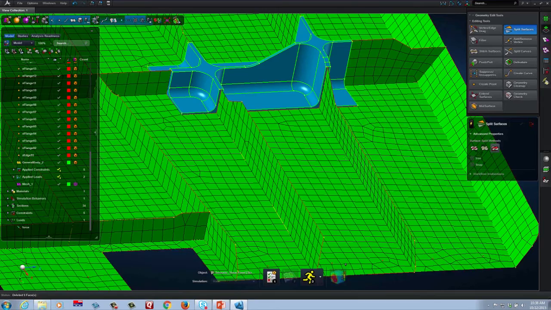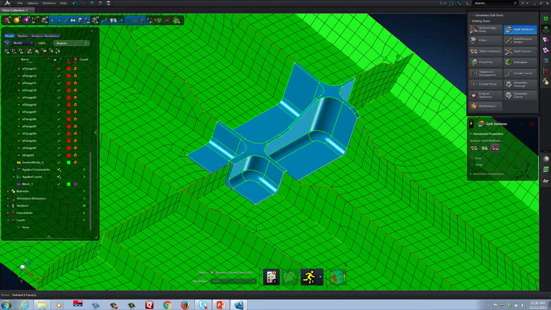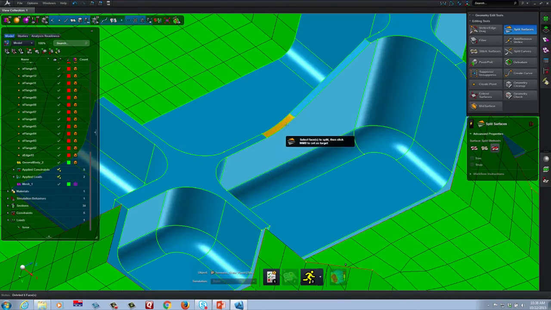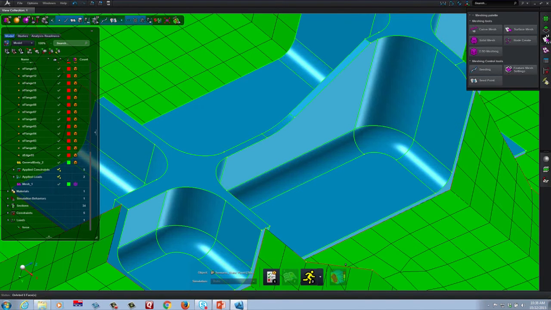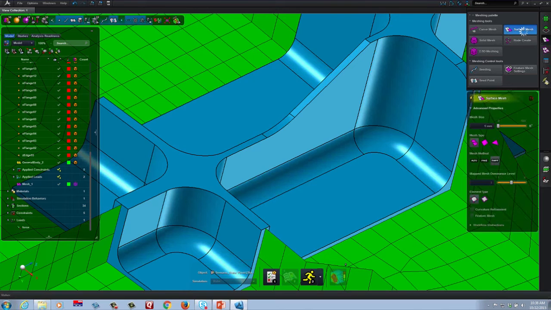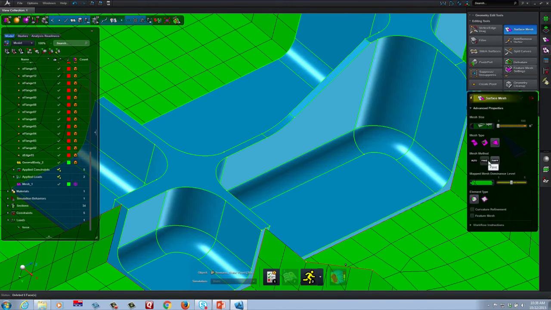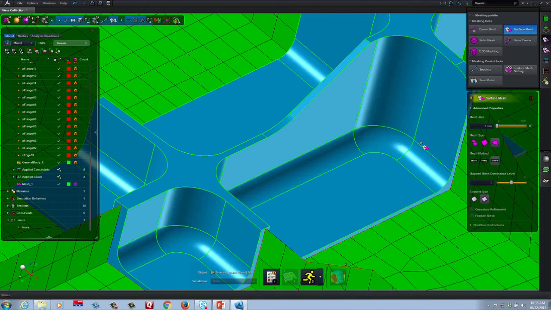All right, so I want to mesh this solid. Because this was the area I was interested in, I'm going to want to control the mesh in that area. So I'm going to introduce a surface mesh on that region. Let's use a much smaller mesh size. I'm going to do a surface mesh on that region so that I can control the mesh in that area. So I've put a surface mesh.